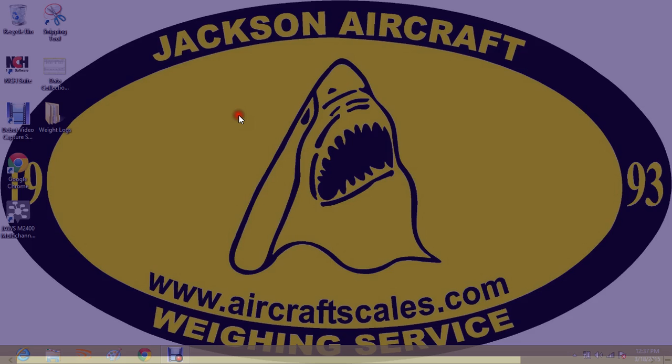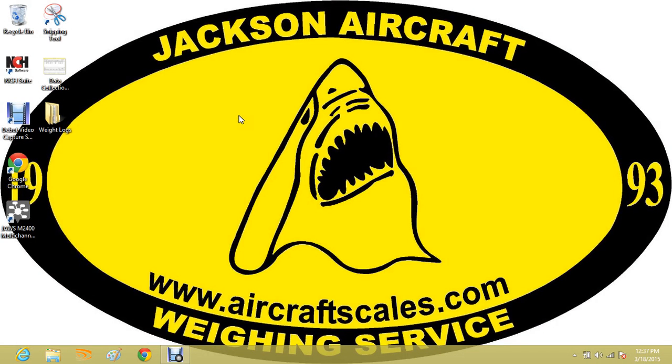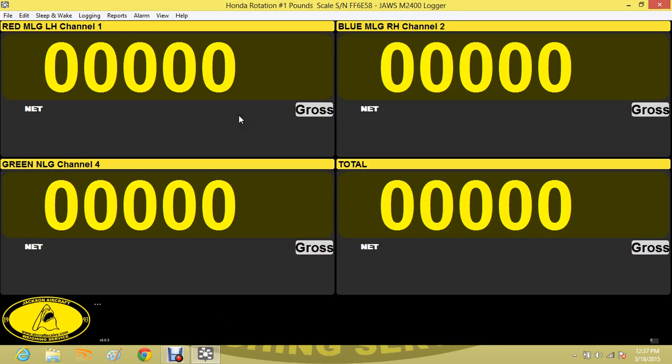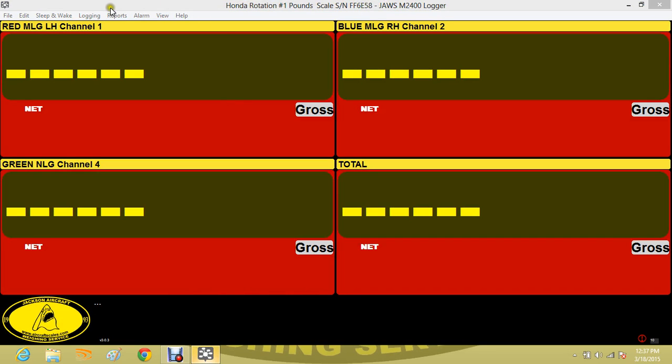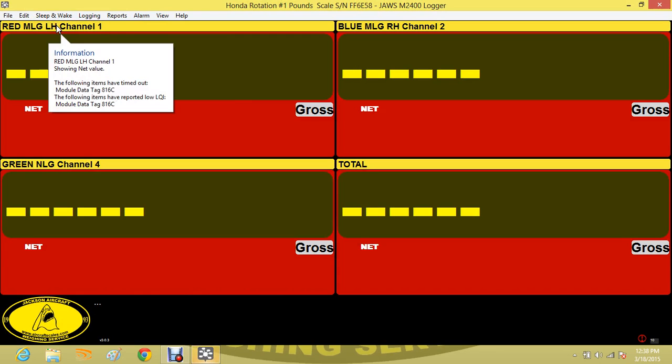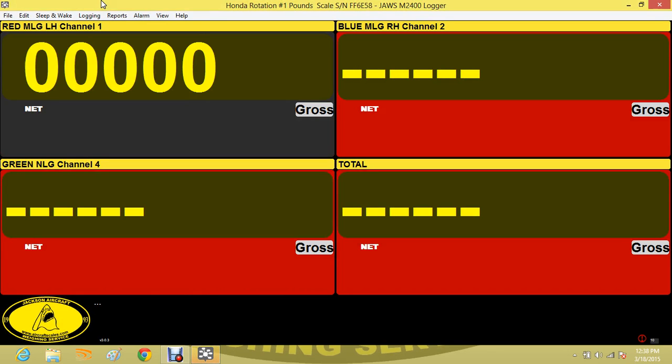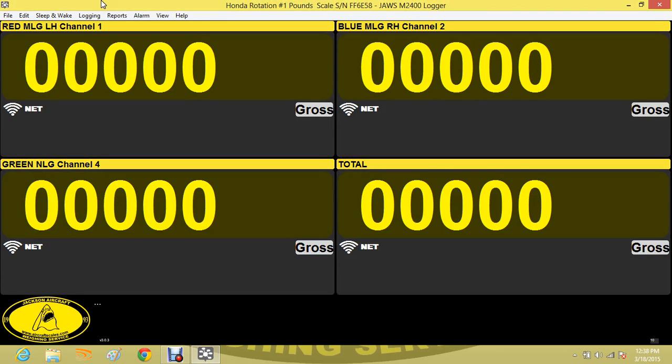We're going to go ahead and launch rotation number 1, which will take us to our desktop and launch our software. Once our software launches, you'll notice that the cells are in sleep mode. We will go to our sleep wake command. We will wake up our cells. As each cell wakes up, we will take notice that each cell has bars, just like your cell phone. We have full bars, therefore we have a good signal.